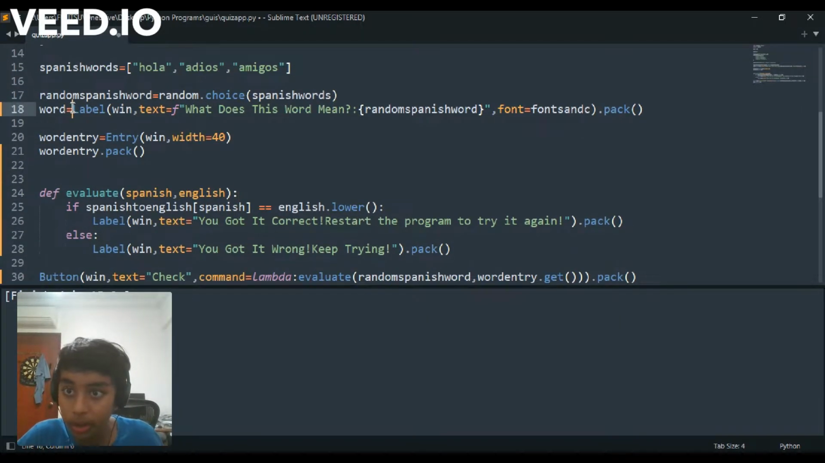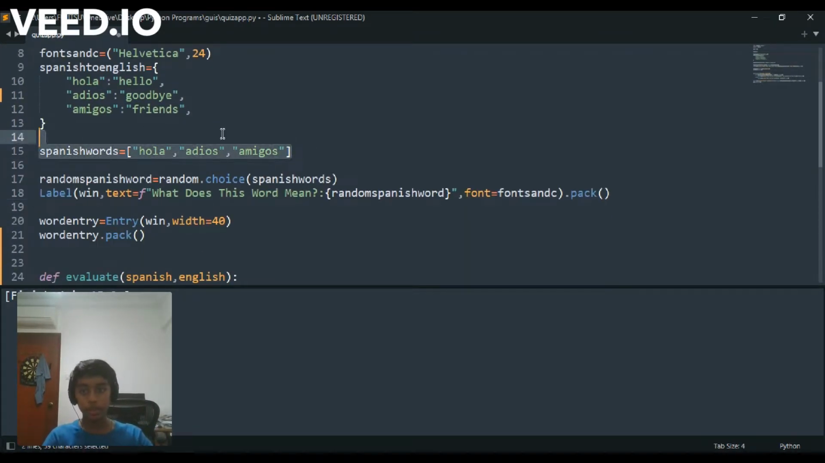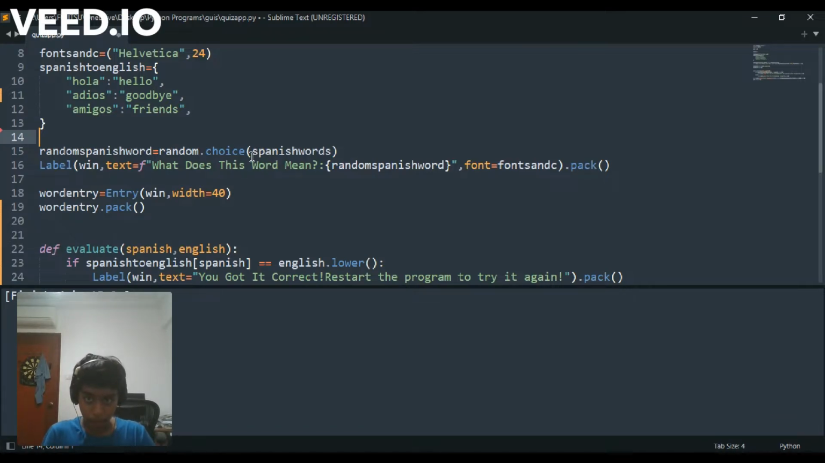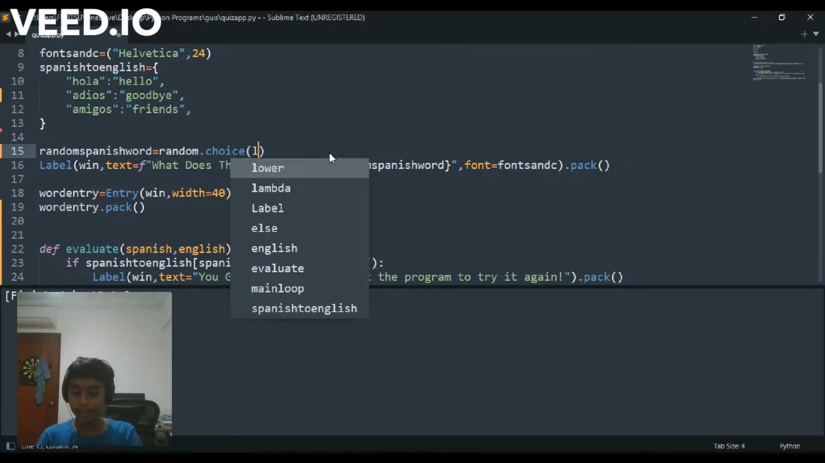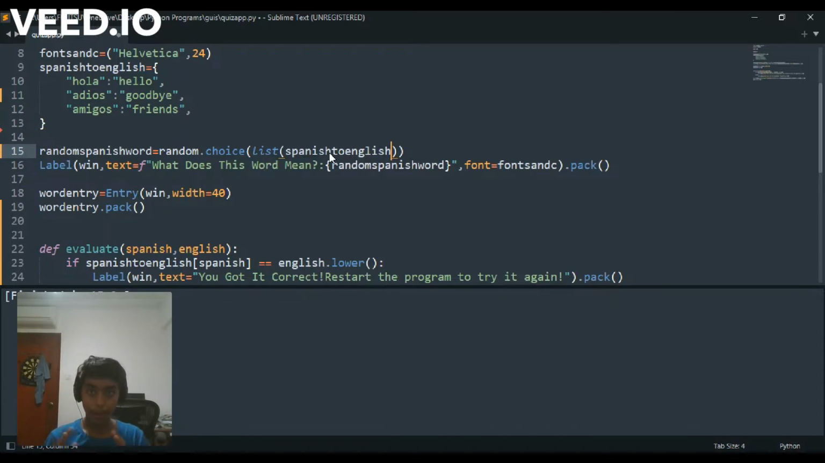The first thing that we're going to be doing is, instead of this extra dictionary and this extra list, we can delete this. The way that we're going to make a random Spanish word is we're going to compile our Spanish to English into a list. And you might think that this will give a two-dimensional list, like hola, comma, hello, and then the next one adios, comma, goodbye. But it basically doesn't do that.